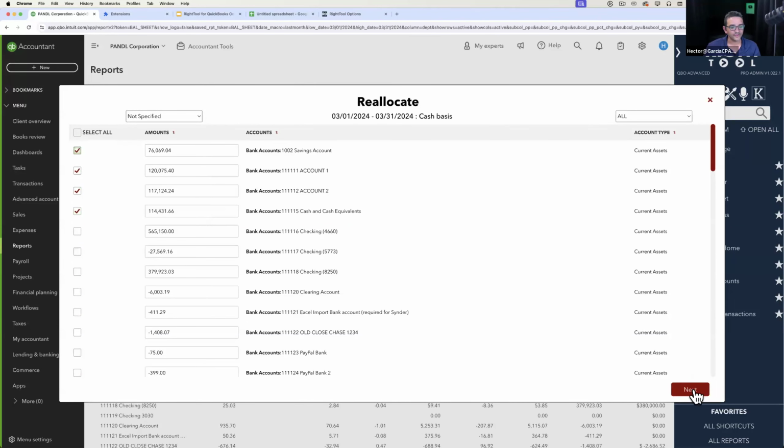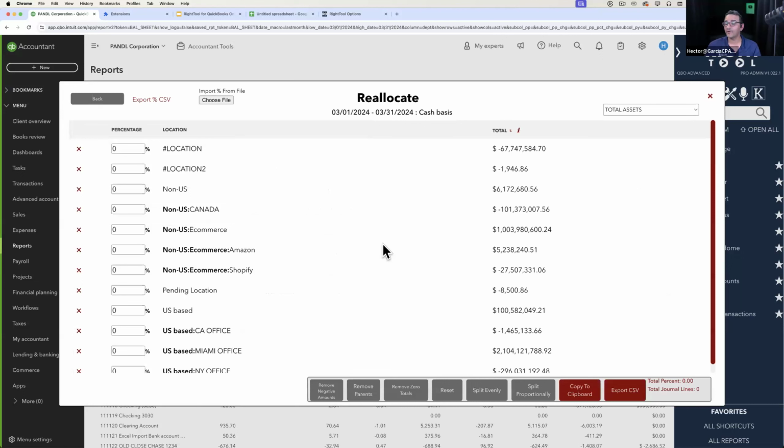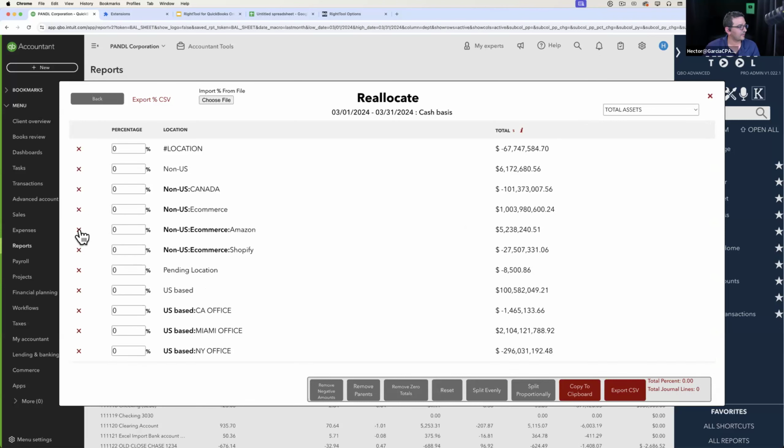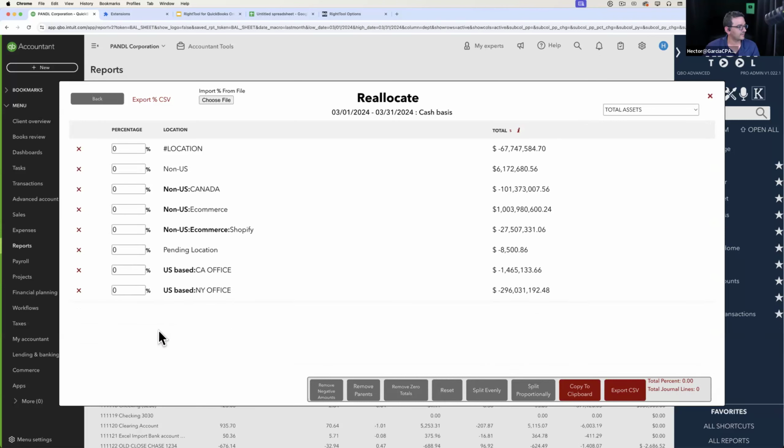Okay. Then you click on next, and then it tells you how you want to reallocate this back to the other classes. So you can do a couple of things. One, you can click on split evenly, and let's say I believe 16 classes, it's going evenly across 16 classes. Or what I could also do, I can reset and I can delete the ones that I don't want to reallocate to, and then it only leaves a couple left. Then I can click split evenly, and it'll split across the classes that are left.